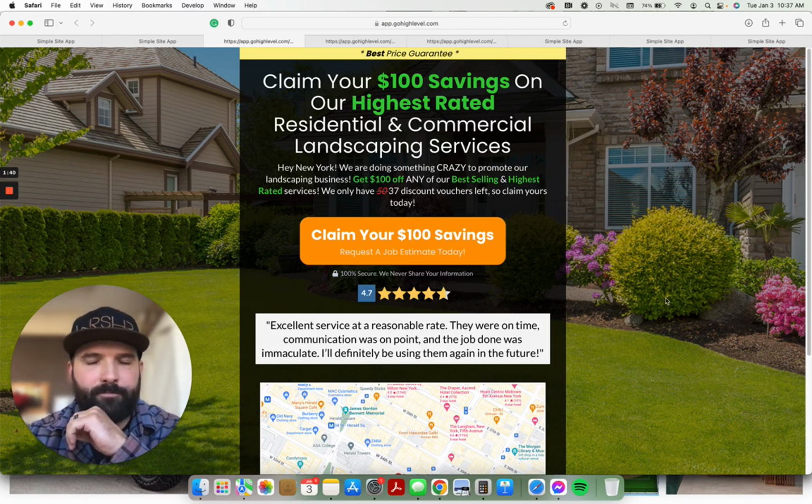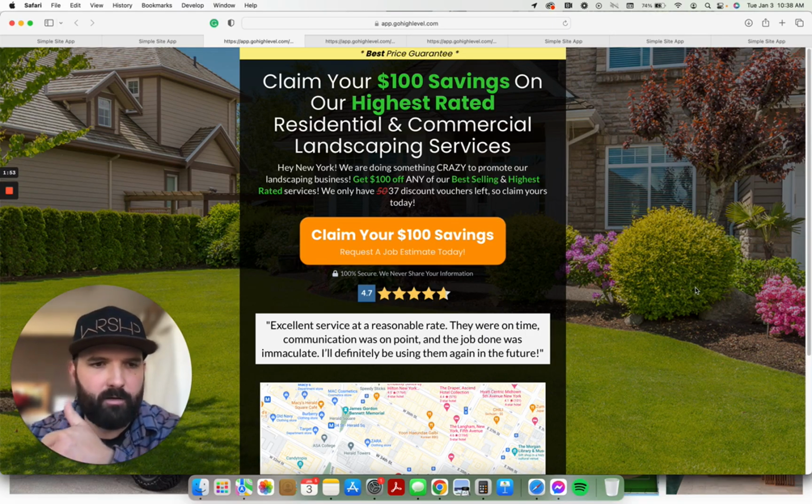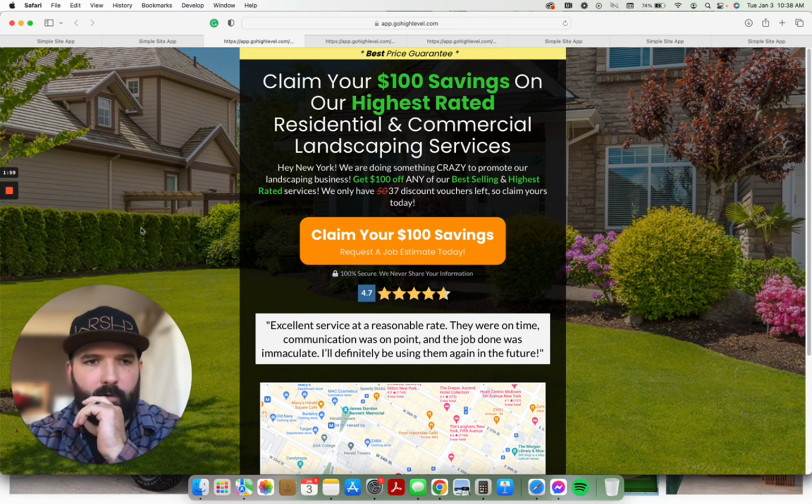The background, I have a stock image back here right now of a beautiful yard. What you're going to do is replace the background image with either the landscaping company's truck, or them completing a current job, something like that. So that's what you're going to do with the background here. Super easy to replace that.